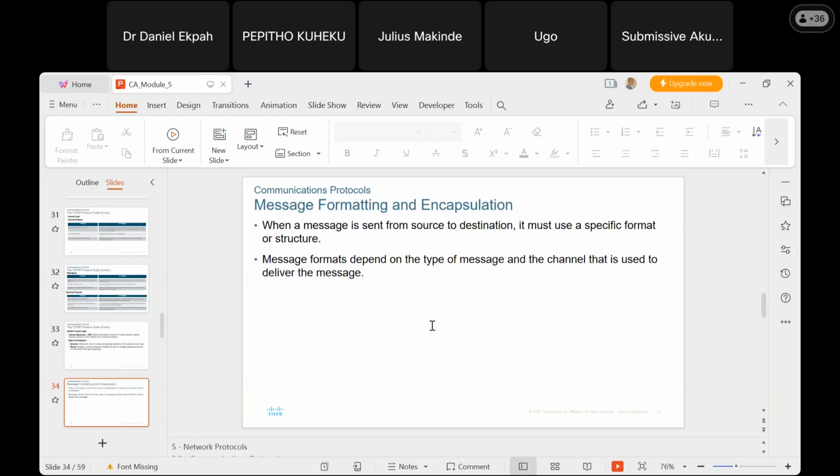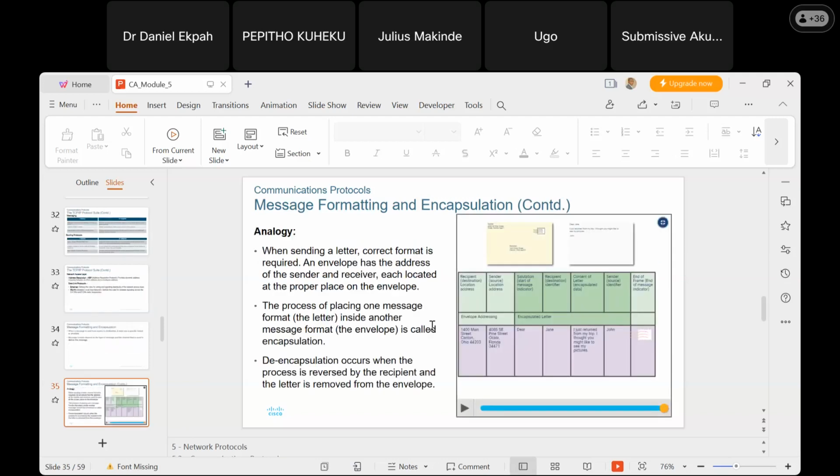But here we're looking at encapsulation. The term encapsulation, when it comes to networking, is the change of data from one layer to the other. But recall that at the end of the day, this data must reassemble to form one data still. That means everything that is transmitted must be broken down into smaller forms. So, message formatting and encapsulation still.